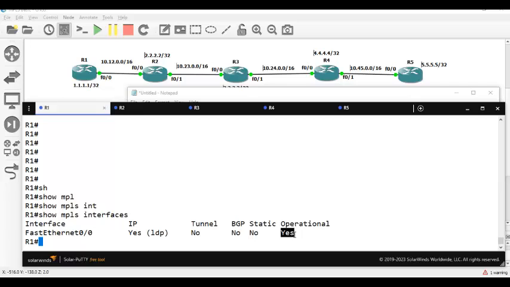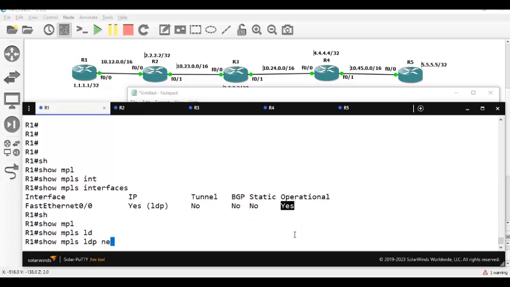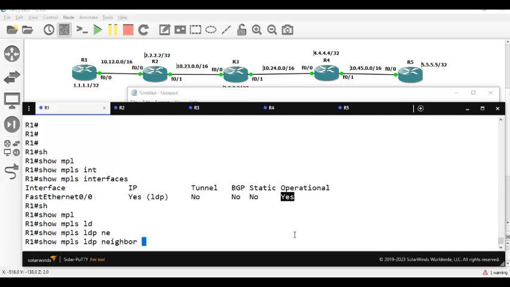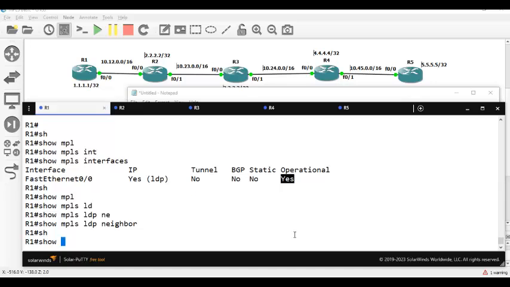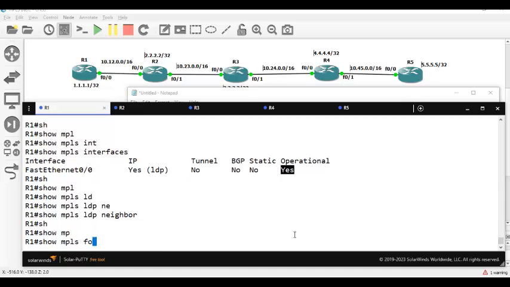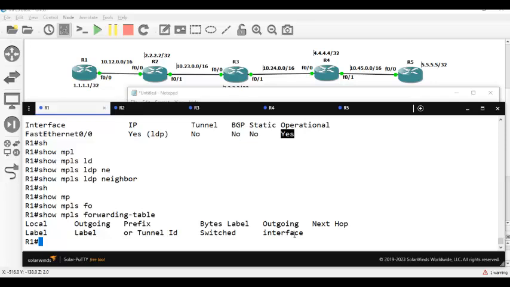Show MPLS LDP neighbor. You won't find any neighbor because router 2 is not configured. Show MPLS forwarding table. This is going to show you the labels that are allocated. Understand, we don't have any routes now. So no routes, no label. Let's go finish router 2.